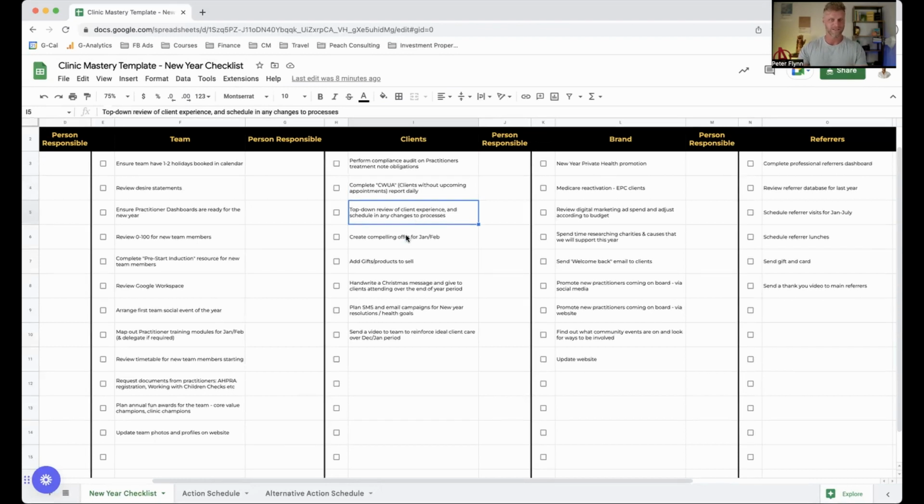Top-down review of client experience and scheduling any changes to processes. I would say do this twice a year, because when it comes to business, if you can provide an exceptional experience, that matters. If someone comes into your clinic and they are satisfied, they had a good experience, they may go and tell a few people about it. They might. But if they come in and have the most exceptional experience that they've ever had in a healthcare clinic, they're going to go and tell everyone. And then you're going to have an army of salespeople who work for you for free, basically, because they love what you do and they love what you're about.